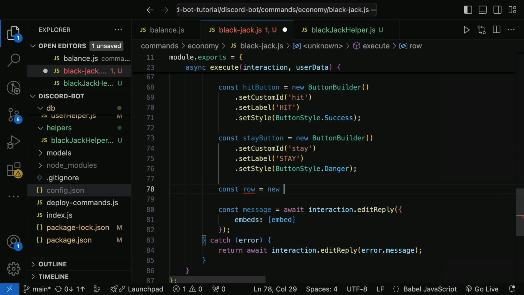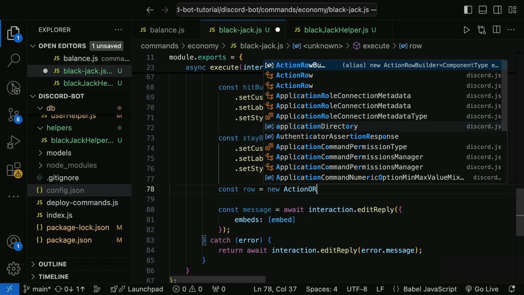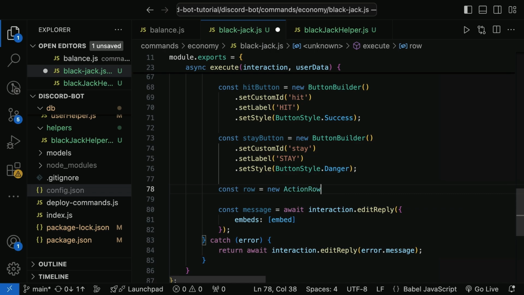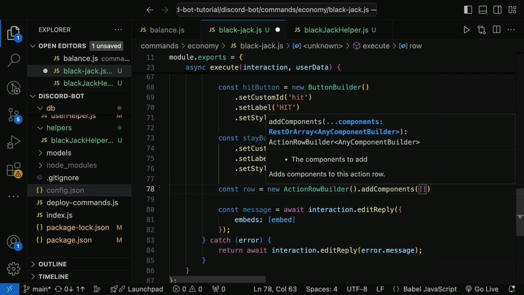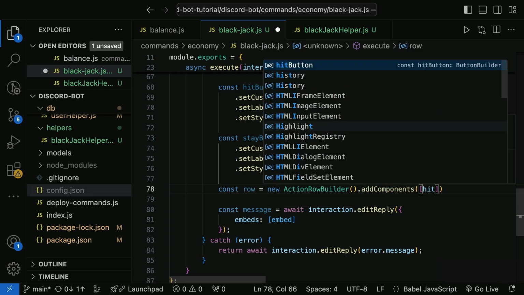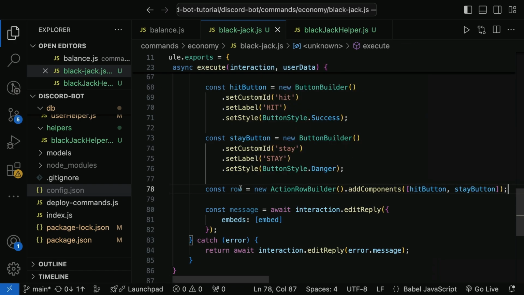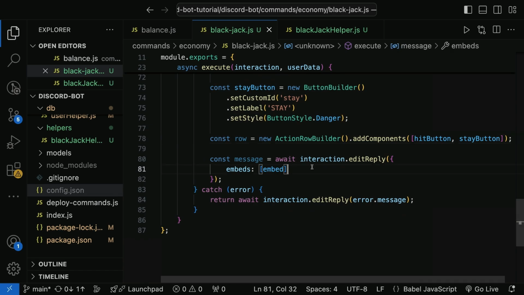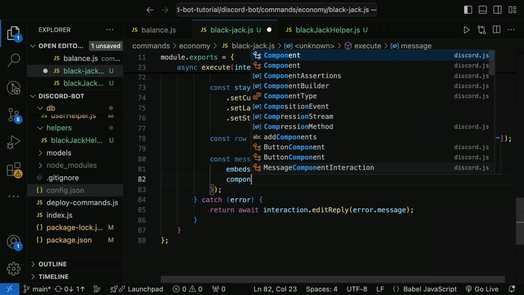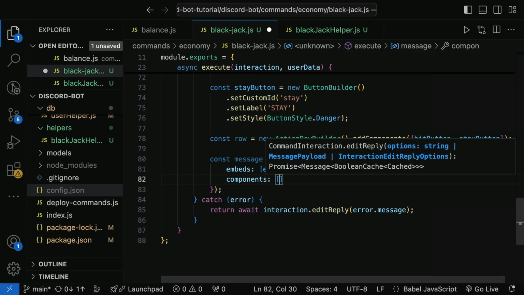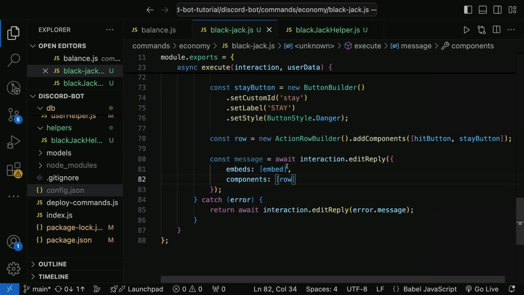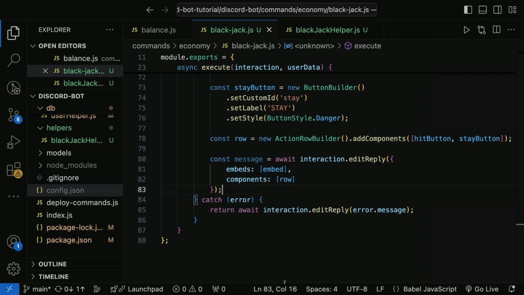So let's make a row now. We'll say const row equals new ActionRowBuilder, the thing we just imported, and then we're going to say dot addComponents, and this is going to be an array. We're just going to pass the hitButton, and we're going to pass the stayButton. So we made a new row with 2 buttons, and then we'll just pass this row as components. Same way we did with embed, row for components, right?